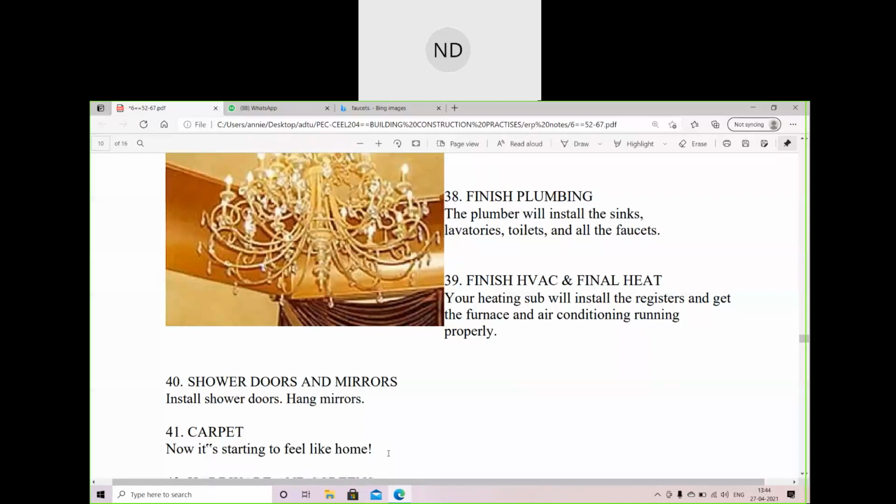Ma'am, shower doors and mirrors. Once we are done with this, you can install your shower doors for your washroom if you want extra. Sometimes the washroom itself has a separate bathing area, and for that you can use shower doors. You can also hang mirrors in your washroom after all the plumbing work is done and the toilets and lavatories are installed.